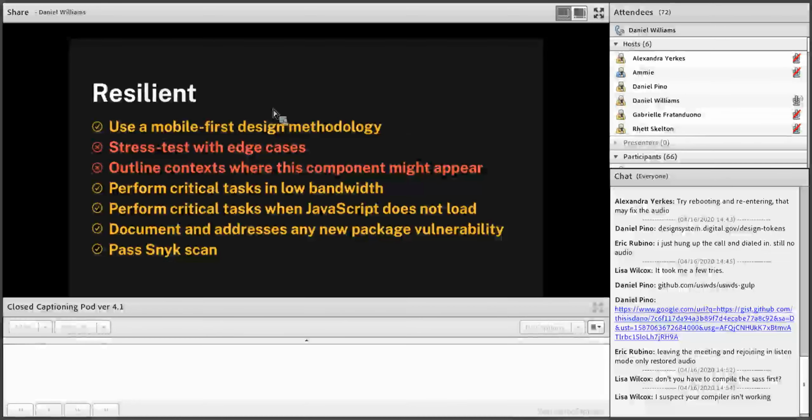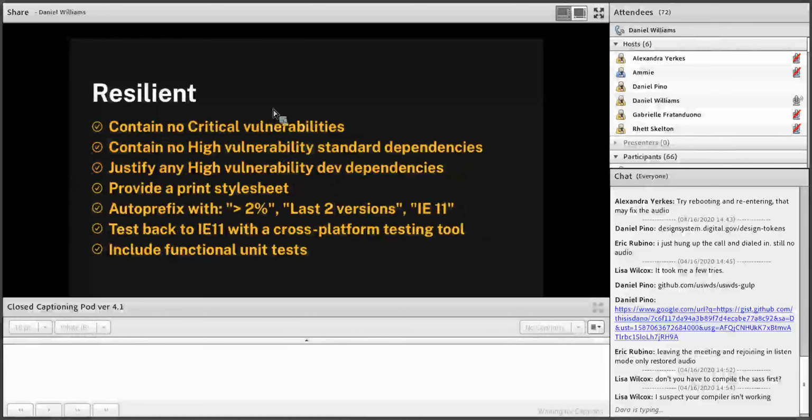These components should be resilient, that they should really be stress tested with edge cases and outlining the context where the components might appear. This is something where we still needed to do more testing with card. We're finding some places where it was failing, some places where it was acting weird, and it just needed more of that stress testing. There's a lot of stuff under resilience. Resilience is really, can this component work in as many different contexts as is necessary?